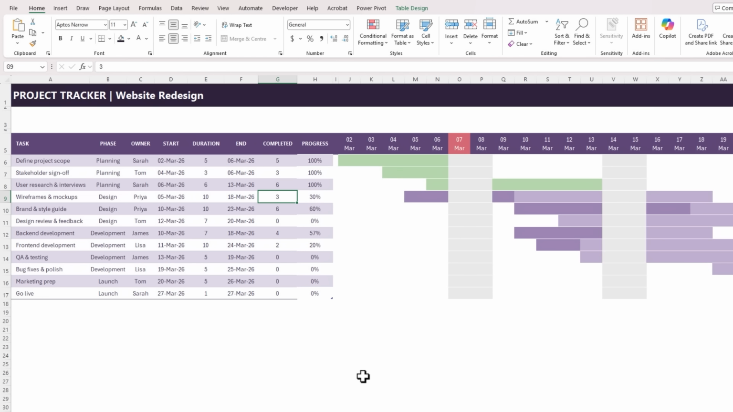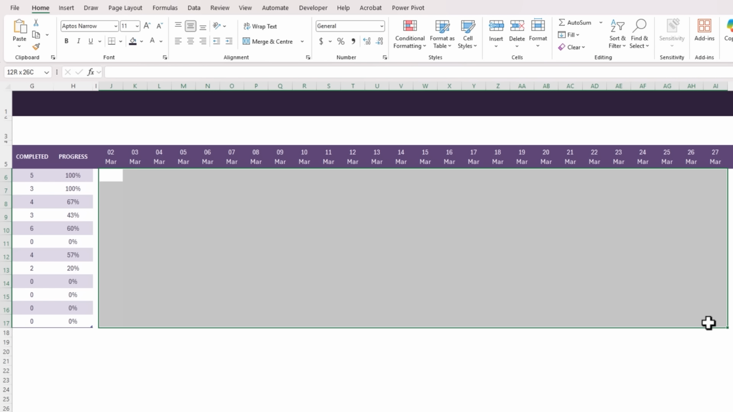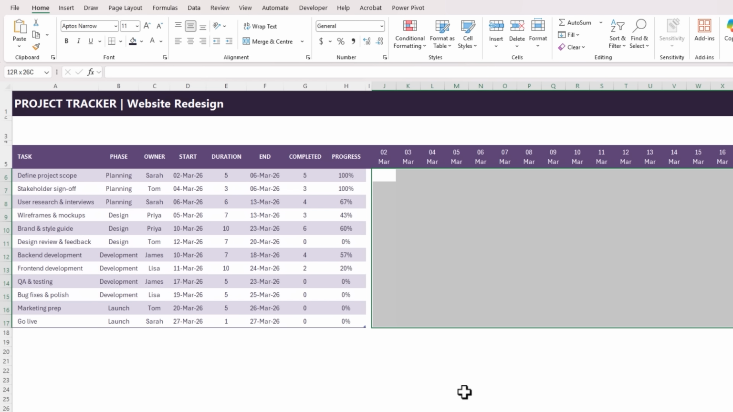Now we can create the actual Gantt chart, which is simply a grid that fills with color whenever a date falls between the start and end date of a task. To do that, I'm going to grab the cells that line up with my tasks and timeline. Now, if you expect the number of tasks and duration of the project to be variable, select some spare rows and columns to allow for growth.